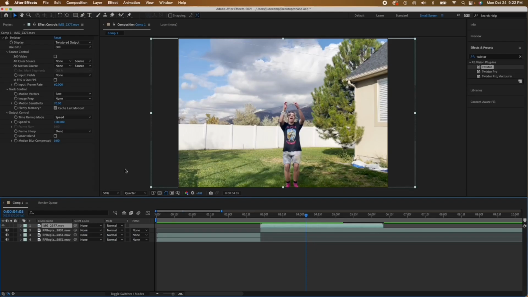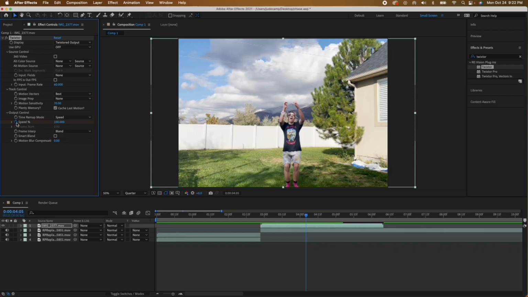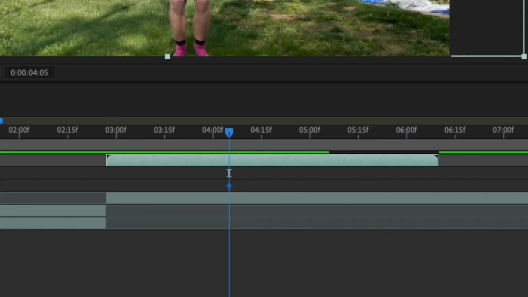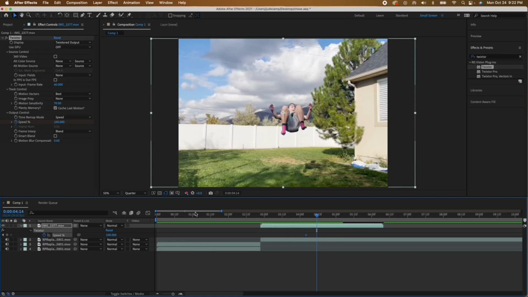All right, so once you get it to a place where you want your slow-mo to happen, set a keyframe by clicking the stopwatch right by speed percentage. Okay, now you set a keyframe. You can click U on your keyboard to see the keyframes you set. Then move your cursor to wherever you want the clip to be fully in slow-mo and set a different speed.